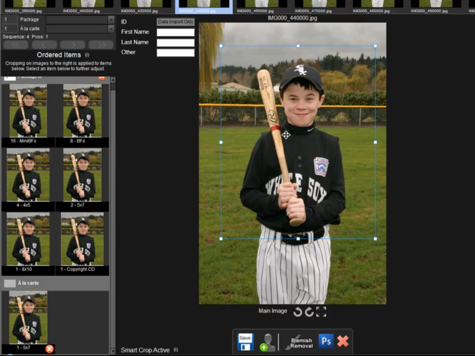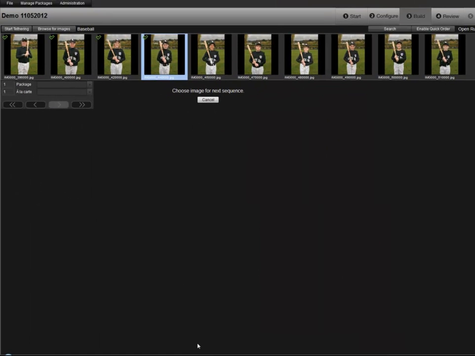Simple, easy to do. Let's call this young man Tim Thompson. And again, we'll type in his team name. Of course, at this point, it is White Sox. Right? And then click on Save.